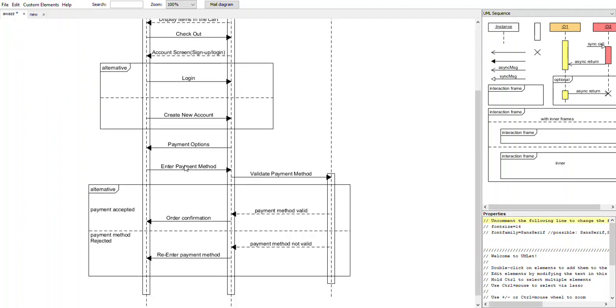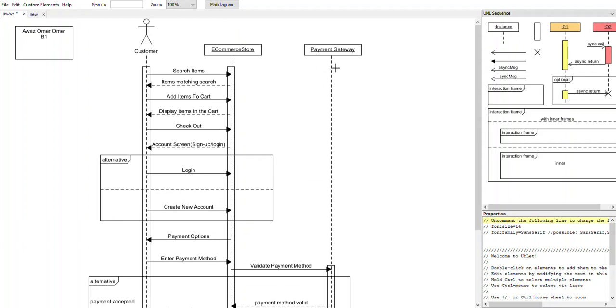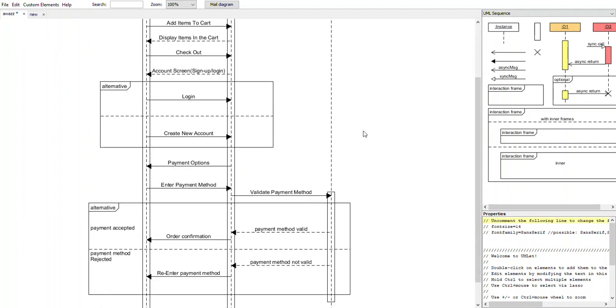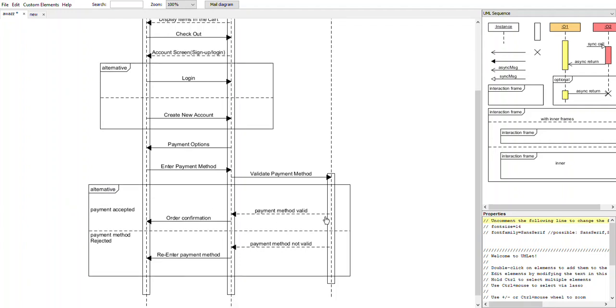The customer will enter the payment method. When he does this, it needs to be validated by the third object, which is the payment gateway. The store will send a message to the payment gateway to check whether the payment method is validated or not. Here I write another alternative condition that represents whether the payment method is validated.